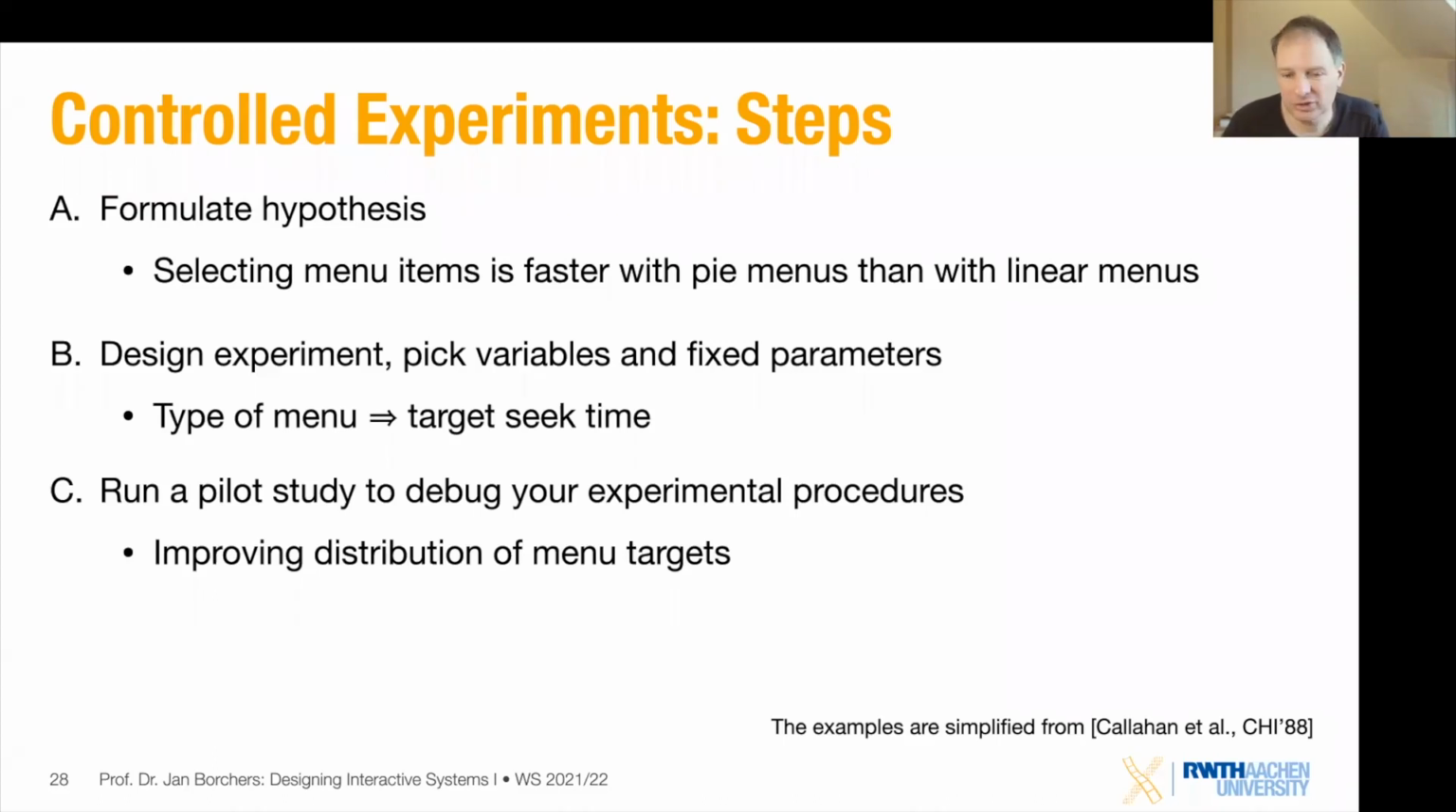By the way, what we're showing here is a simplified version of an actual experiment that somebody did. Callahan and colleagues at HCI 1988 did an empirical comparison of pie and linear menus, and you can read that paper if you want to see how that actually was done in order to determine how well pie menus work.